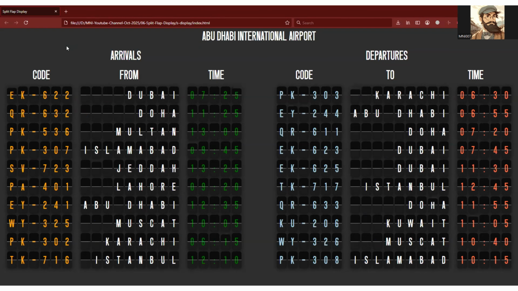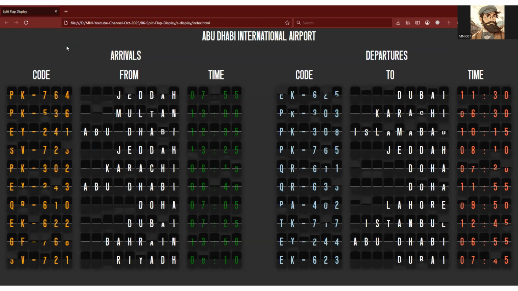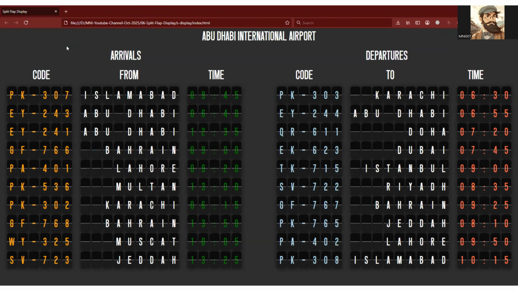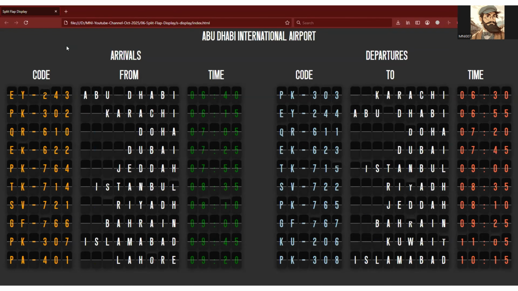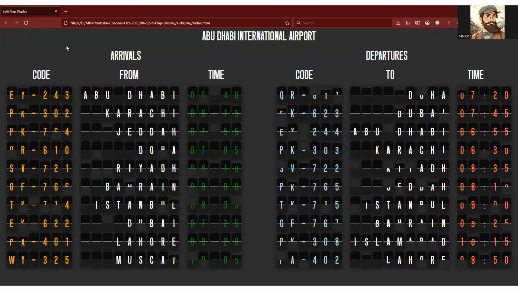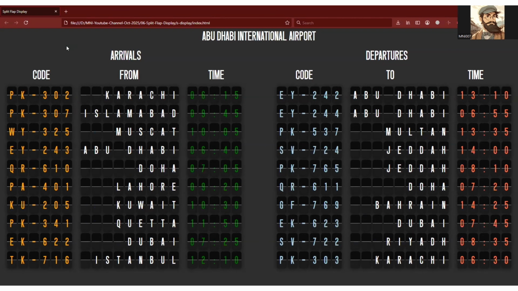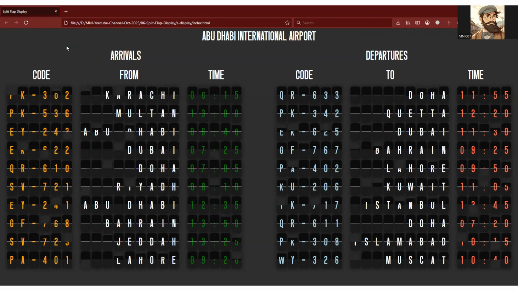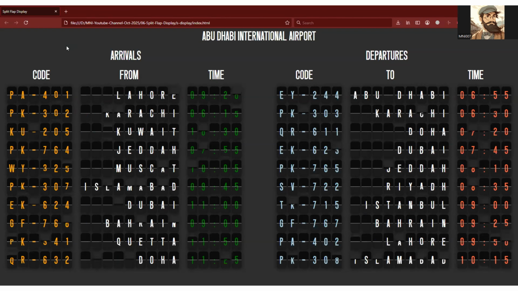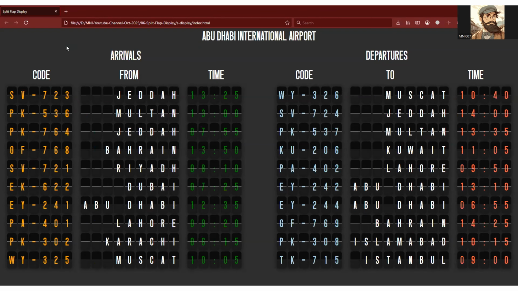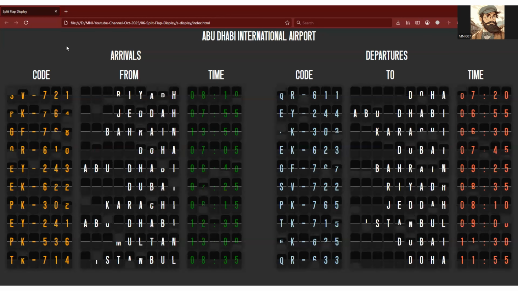So this is pretty much it. This is the effect that we were looking for. It simulates this random flapping and updating of the flight schedule, and it feels close to that effect that we saw in the video.